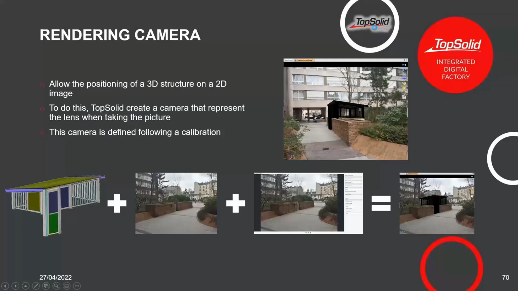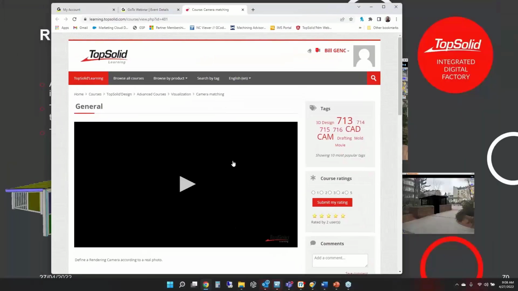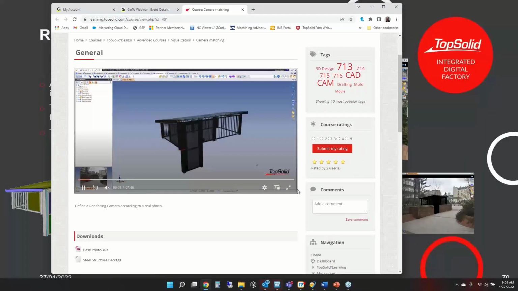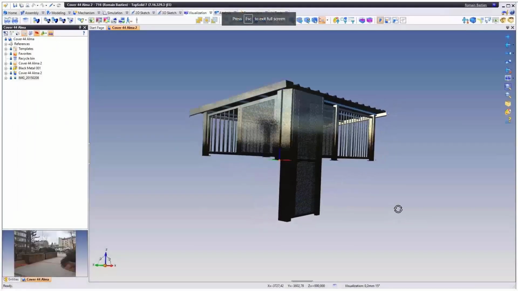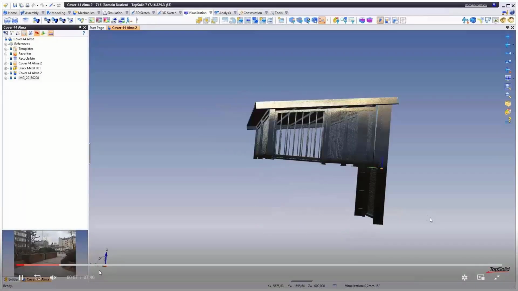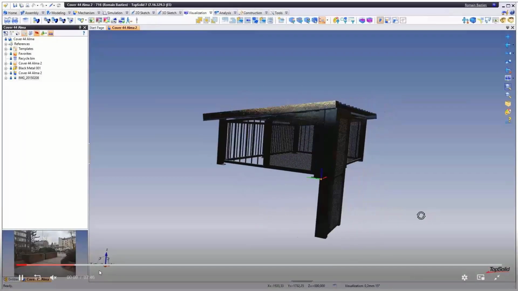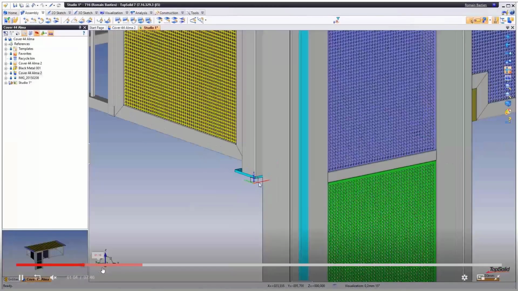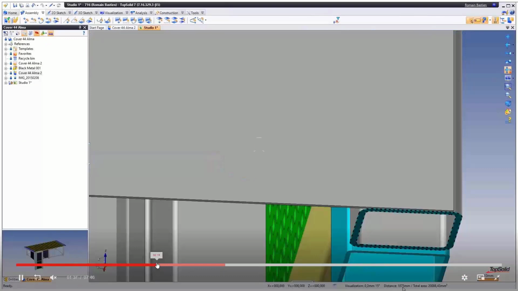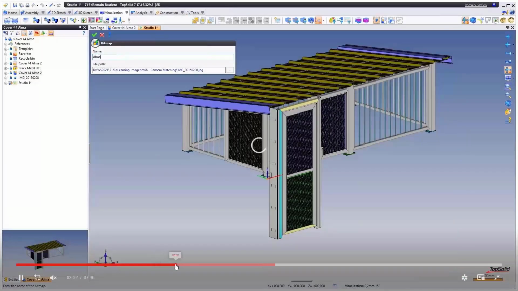To show this off, I'm going to go into our e-learning, and we'll hit play here. And I'm going to fast forward through some of this because it's a full tutorial on how to do this. But so here you can see the TopSolid object. Okay, here we can see the flat 2D picture that we want to lay the TopSolid object over. Doing some basic measurements. I'm just going to forward to the meat and potatoes here.